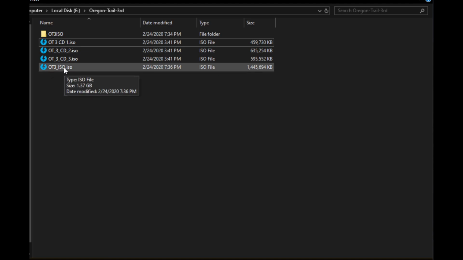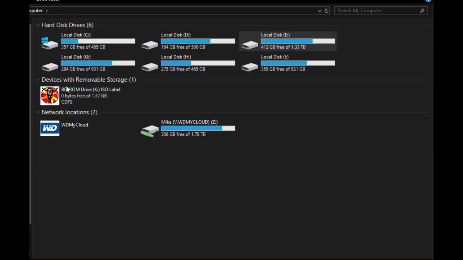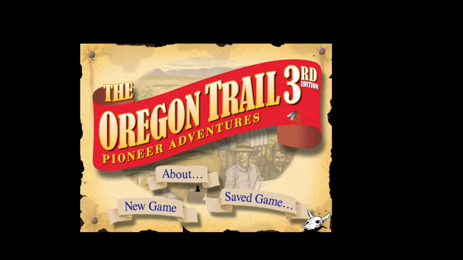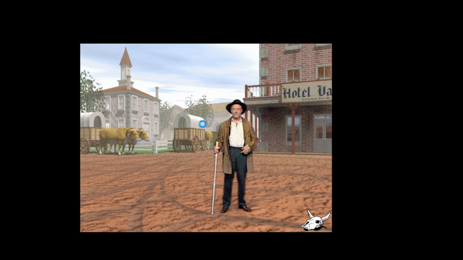So typically, by default, if it has the file association set up correctly through Daemon Tools, you should just need to double click on it. It'll say it mounted it properly. If you go back to My Computer, it shows up right there. So if you go back in OT3, double click on it, and we should be able to run it just perfectly fine.